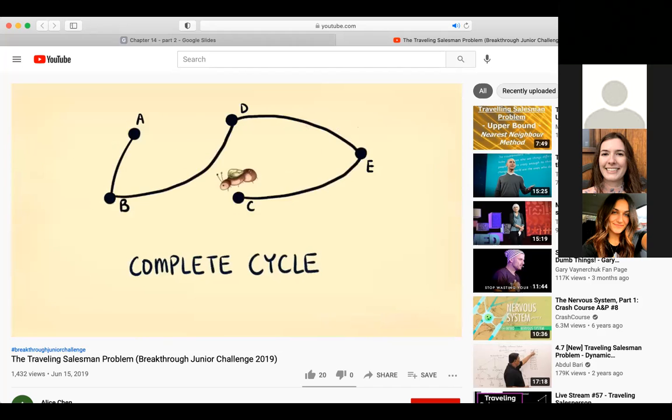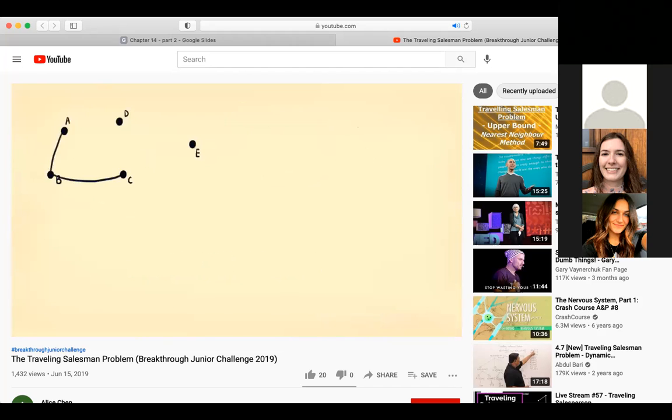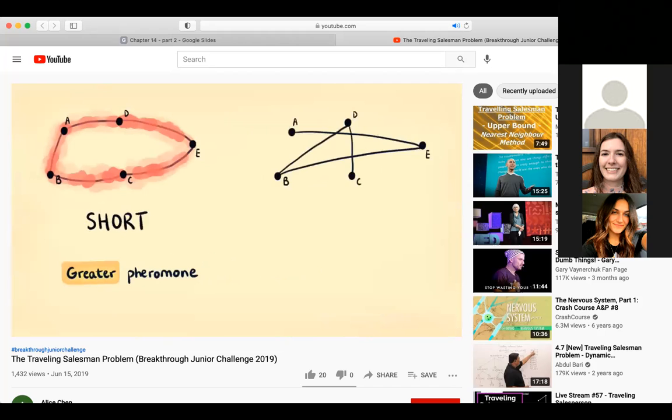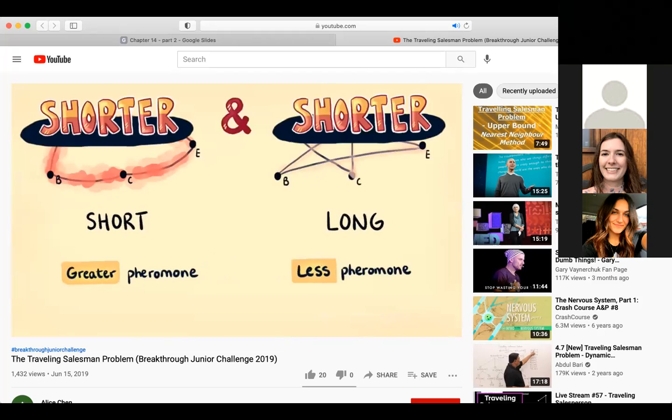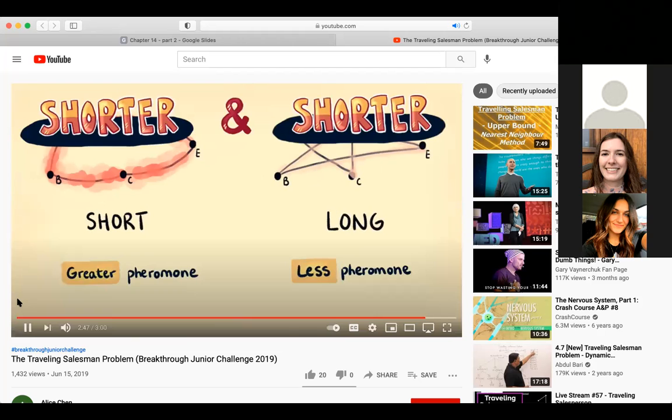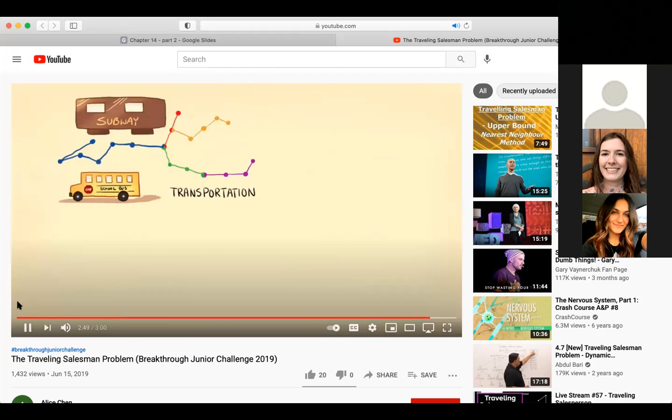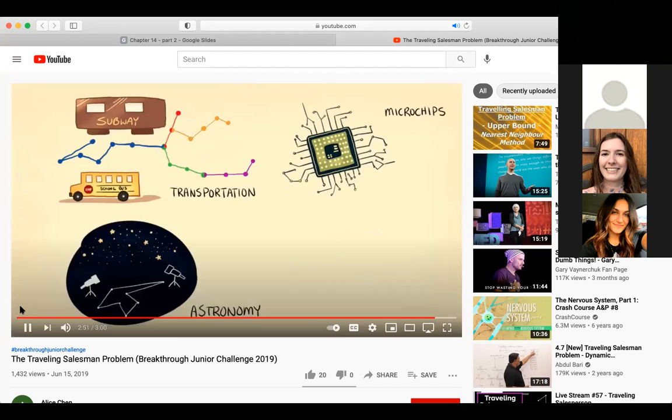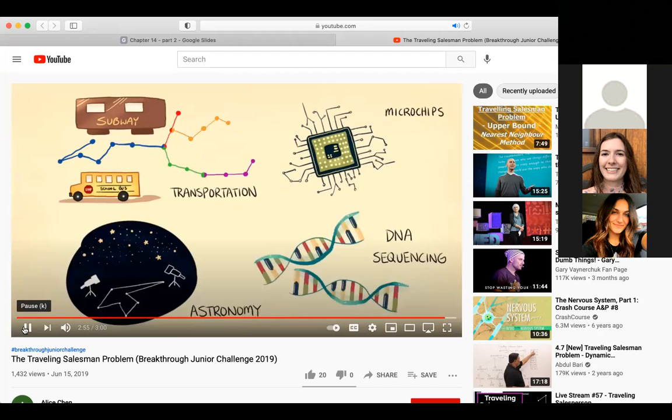When an ant completes a cycle, it leaves some pheromone along the path. Shorter cycles leave larger amounts of pheromones than longer ones. This way, with enough ants, we can guide them to find shorter and shorter cycles. With these short paths, TSP can approximate optimal transportation routes, build microchips, and also map telescope placement in astronomy. And if we think of distance as similarity between DNA fragments, we can even use TSP for DNA sequencing. Who knew?